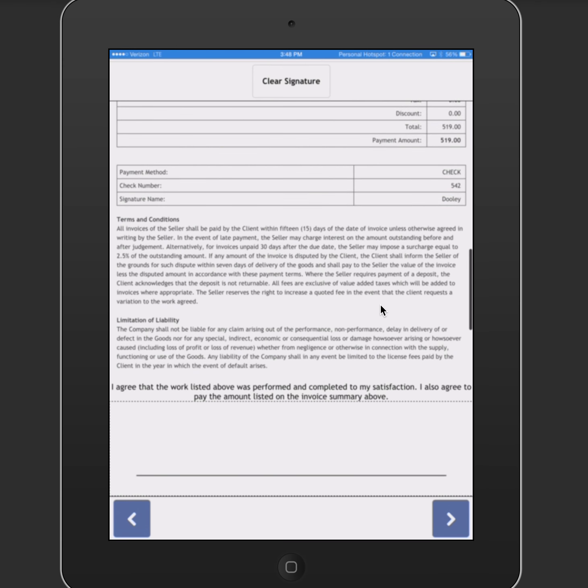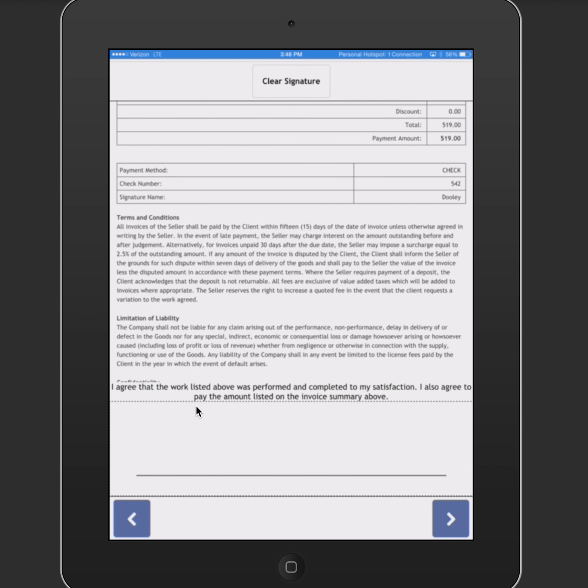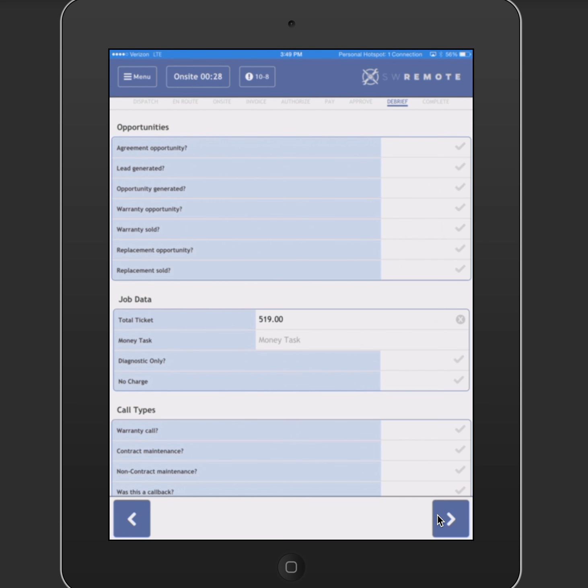And now you're going to be able to go ahead and present this to the customer and get their approval that the work was completed to their satisfaction and to pay the amount listed above. If this was a credit card transaction, this also turns into the credit card signature as well. So you go ahead and get a signature from the customer right here and then hit the forward arrow. And now you've gotten approval from the customer that everything was complete to their satisfaction.